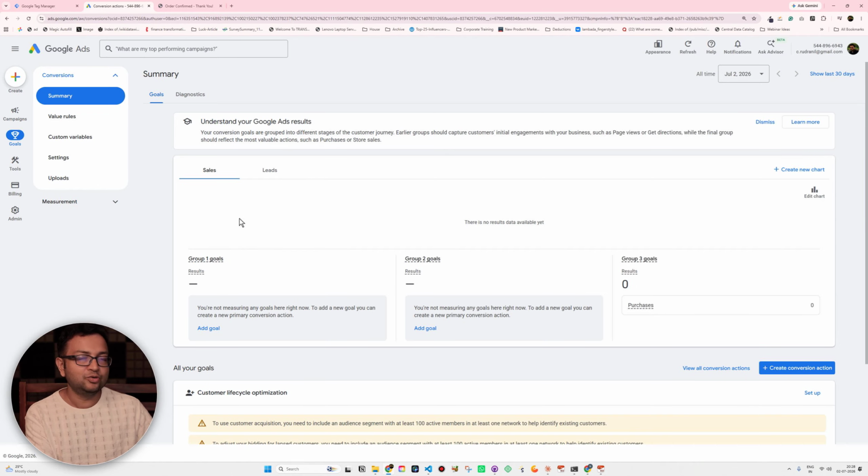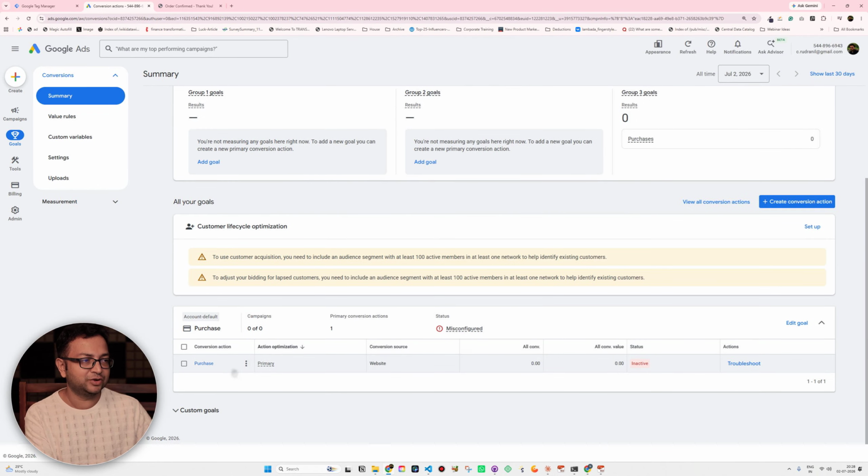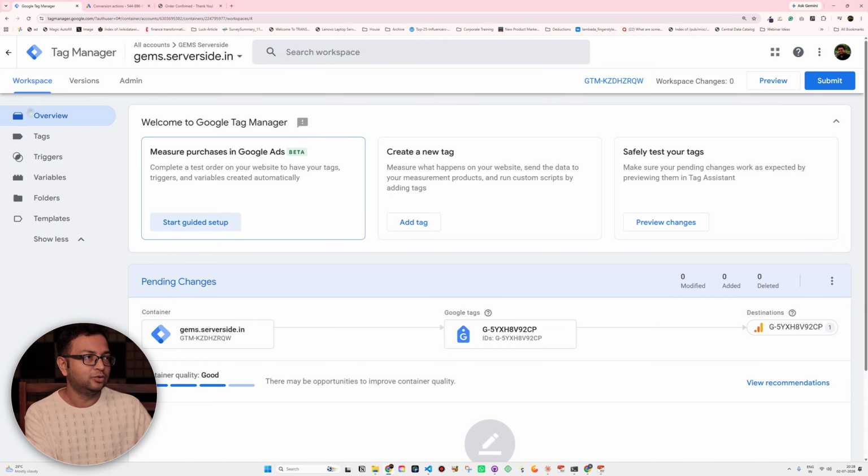And this is also the Google Ads account I'm going to use. I've already created a conversion over here. You can see that it's a purchase conversion. If you do not know how to create a conversion, you can follow some tutorials and get one conversion ready inside your ads account. Now back to Google Tag Manager.